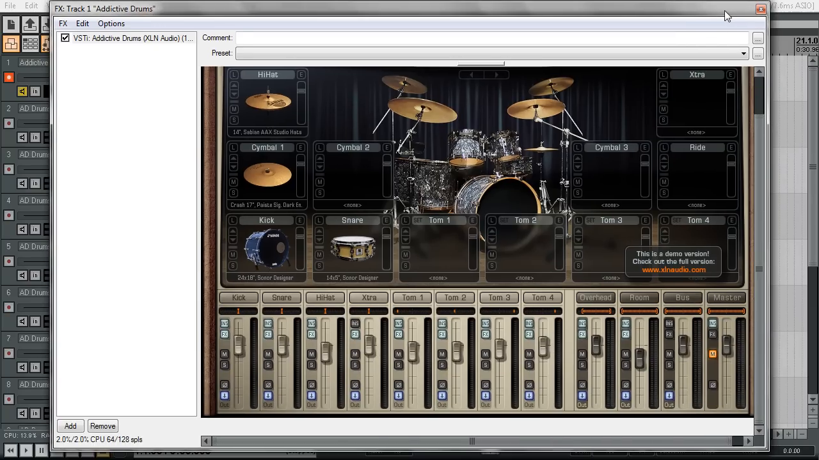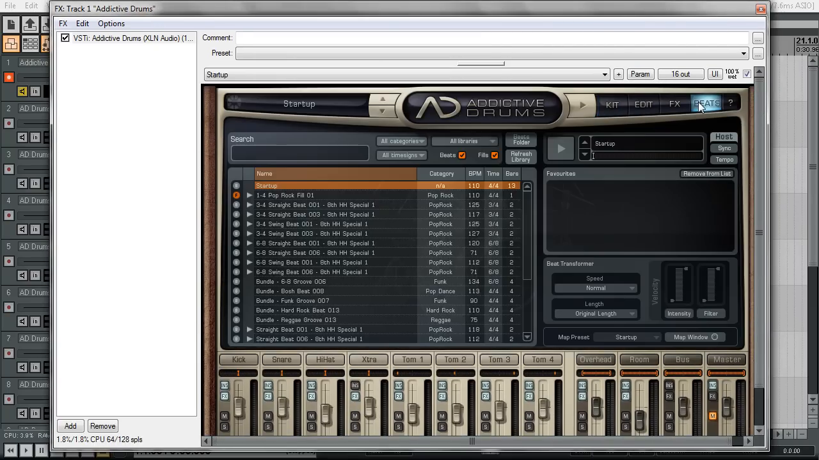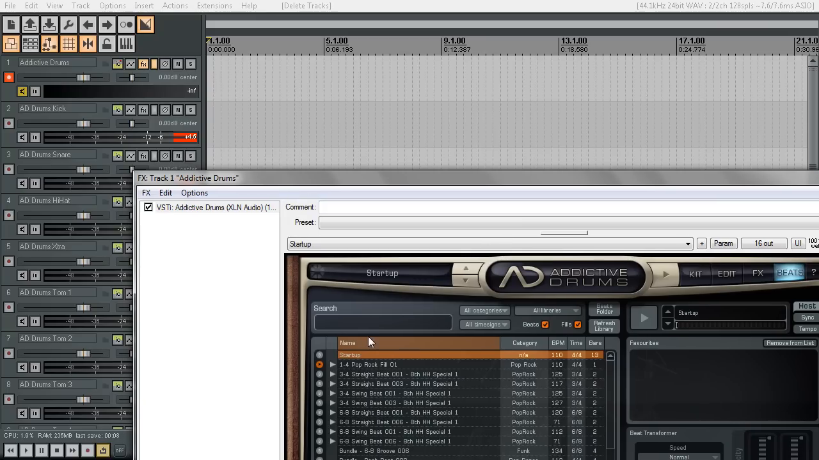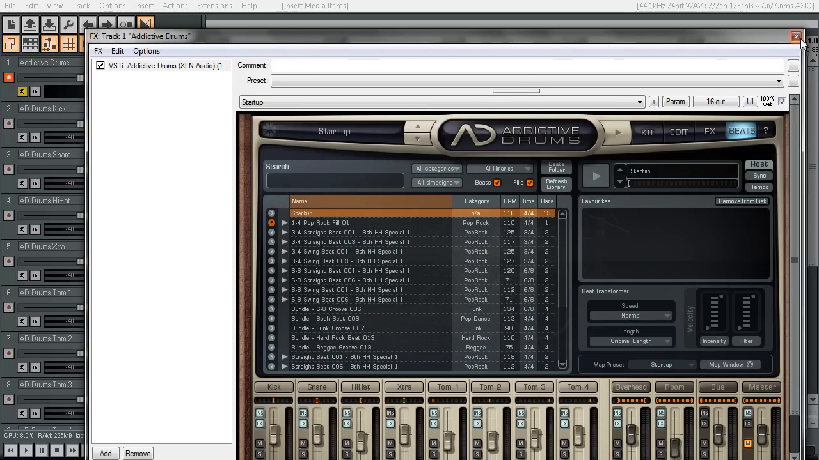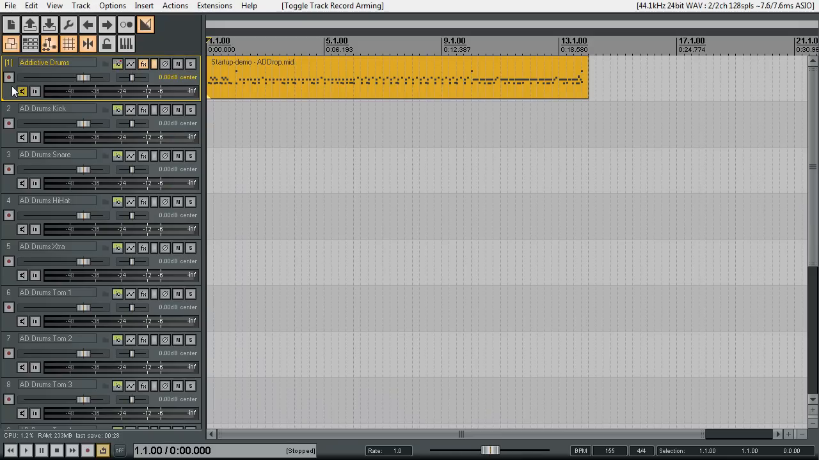So now I'm going to drag a beat out from Addictive Drums, which I'll just take the startup beat that it comes with, which is this. So I'm just going to take this and drag it out onto the main section here. So now I can close out that. This is simulating me playing or a drummer playing. We get the same results.